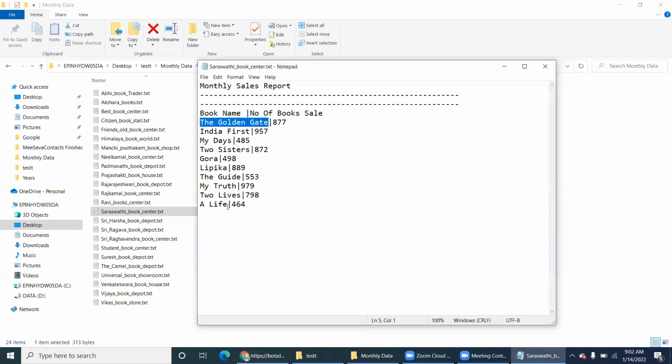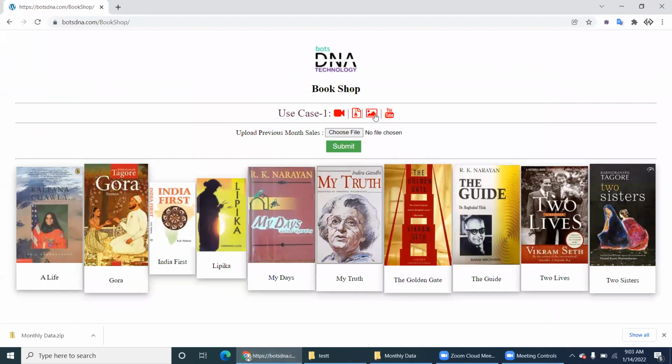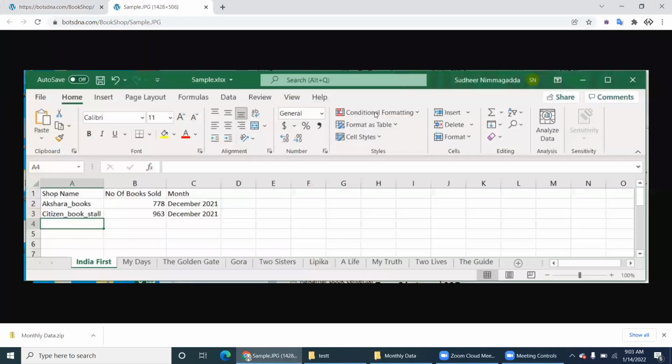Then we have to find how many books in total were sold monthly throughout all the shops. A Life or Two Leaves, My Truth. If we take My Truth, this many books sold in this shop, and in another book center, My Truth, this many they sold. So you have to create a consolidated Excel that looks like this sample output.